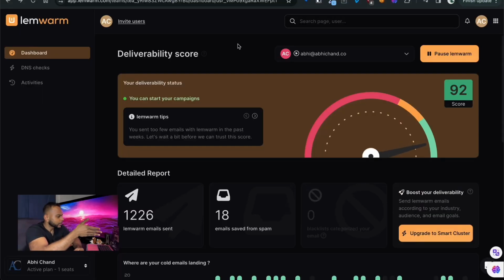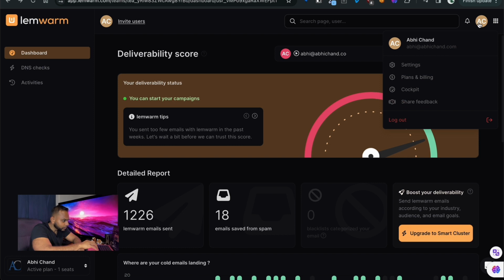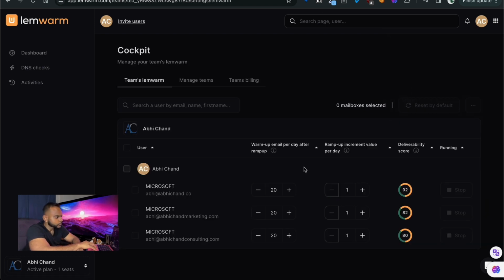Here's why. First of all, they have the nicest and cleanest looking UI that I've ever seen for an email software. And if you go in the cockpit section over here, they have all the settings that I was talking about. So for example, warm up email per day after ramp up. So this is after ramp up, right? Like you set the limit to 20. So this will only send 20 emails per day. I think they automatically start at 5. I can't remember at this point.